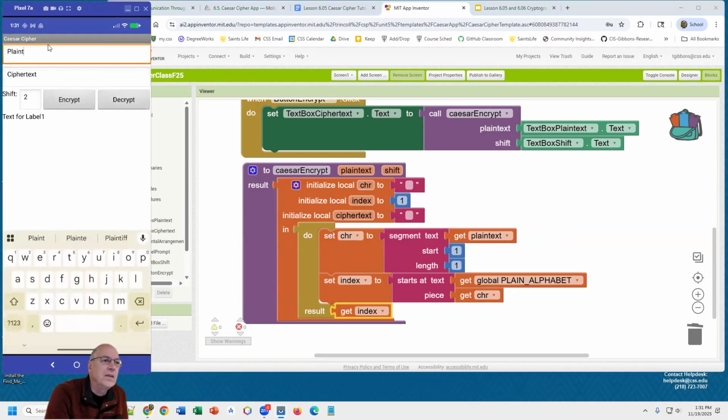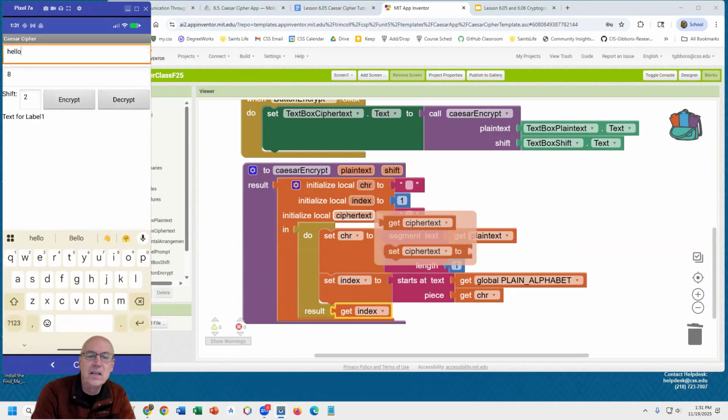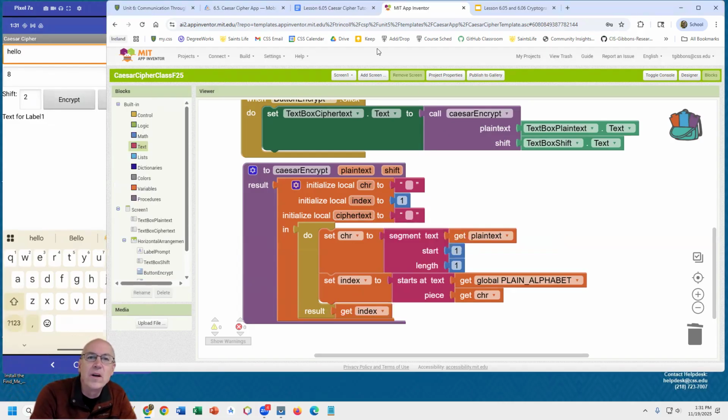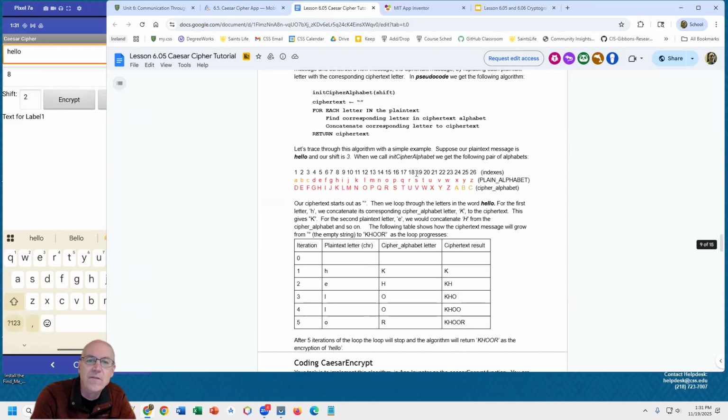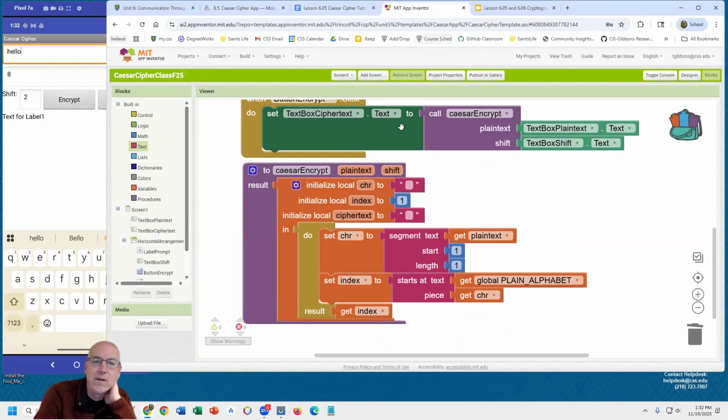So I'm going to delete the plain text and type hello, hit encrypt, and now it's saying 8. So the index is 8. We found the 8th spot there. Now my ciphertext is going to be the corresponding one in the other alphabet here. So again, we've got these two alphabets. I found H. It's at the 8th location. Now I want to get the 8th letter out of this other alphabet. So how do I do that?